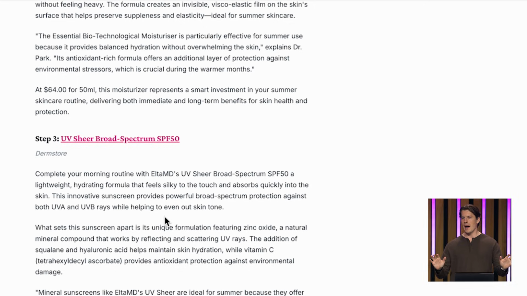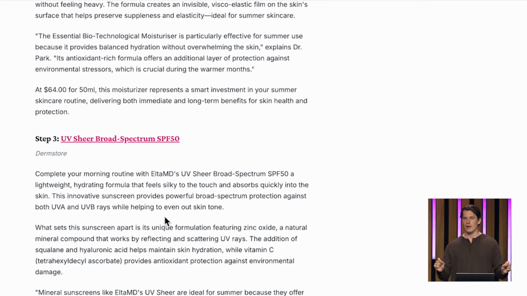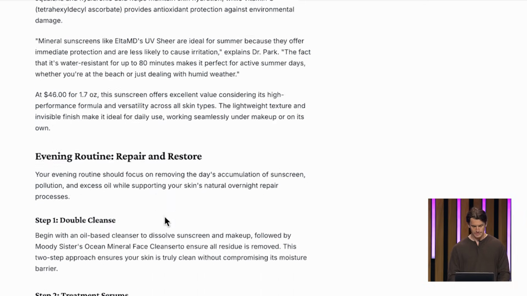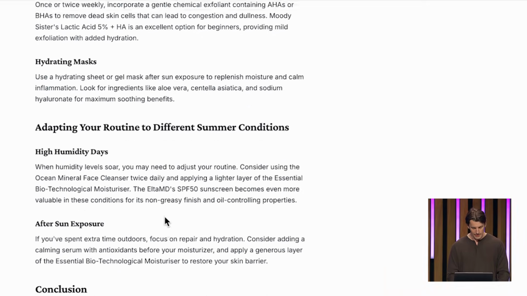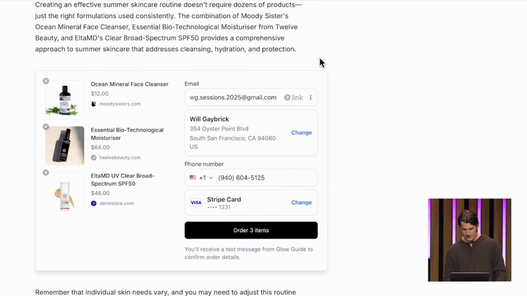Now, normally if I wanted to buy these, I'd have to click on each link, navigate a third-party site, fill out a bunch of forms. If I actually bought them, maybe Glow Guide would get some affiliate fees on the other end, because they referred me. But with order intents, we can do better on both sides of the transaction. So let's see. As I scroll down, you can see that Glow Guide gives me the opportunity to buy the recommended products directly on the page. Looks like Glow Guide uses Link here, so it's got my payment credentials.